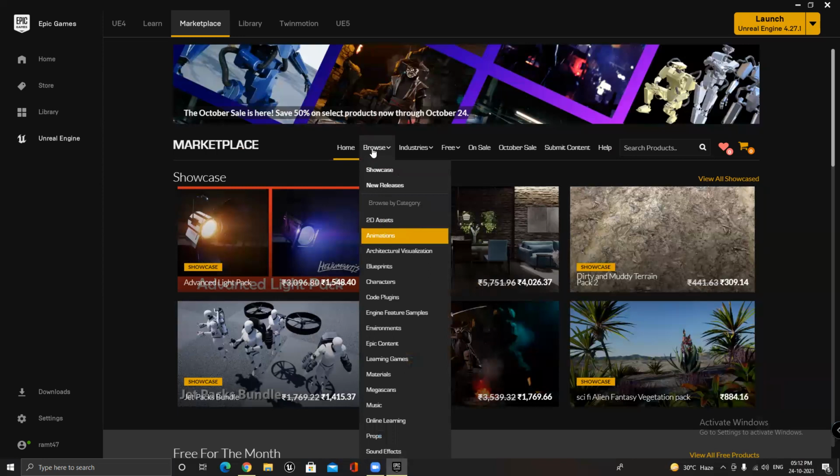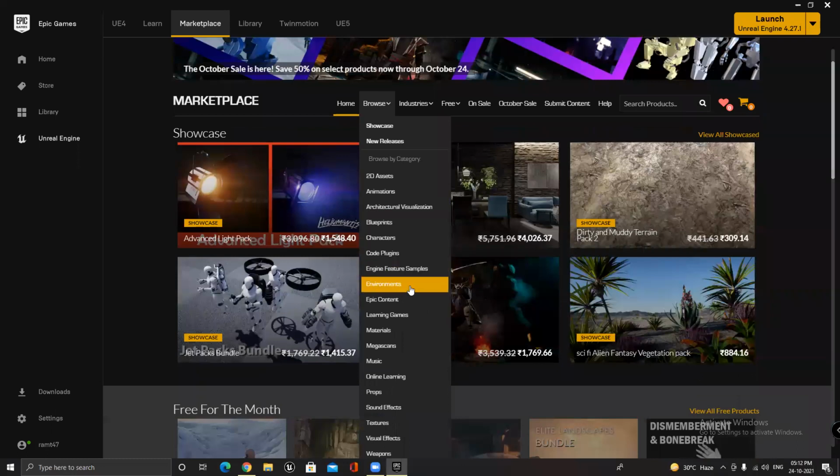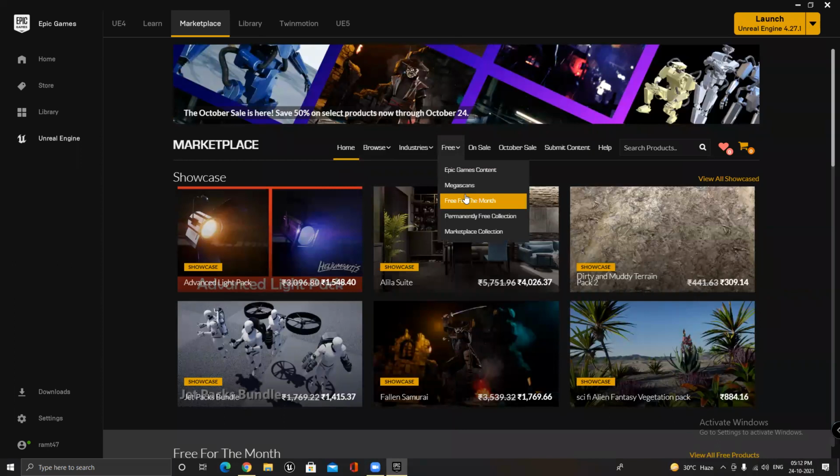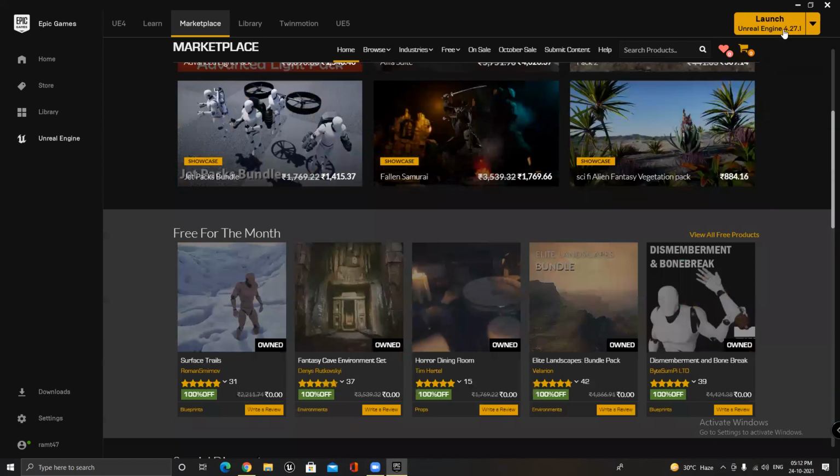Some plugins. As you can see, in the browse section you have 2D assets, animation, blueprints, character, plugins, and anything else. There's also completely free content, so you don't have to pay much for the assets. So let's start with launching the engine.